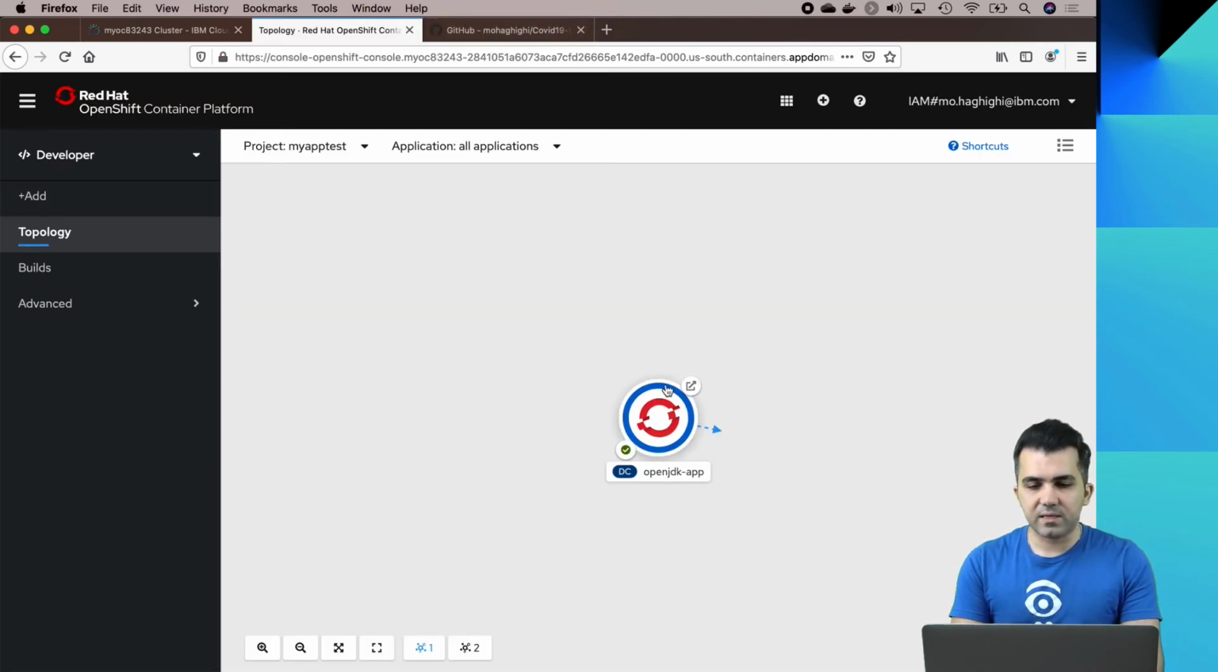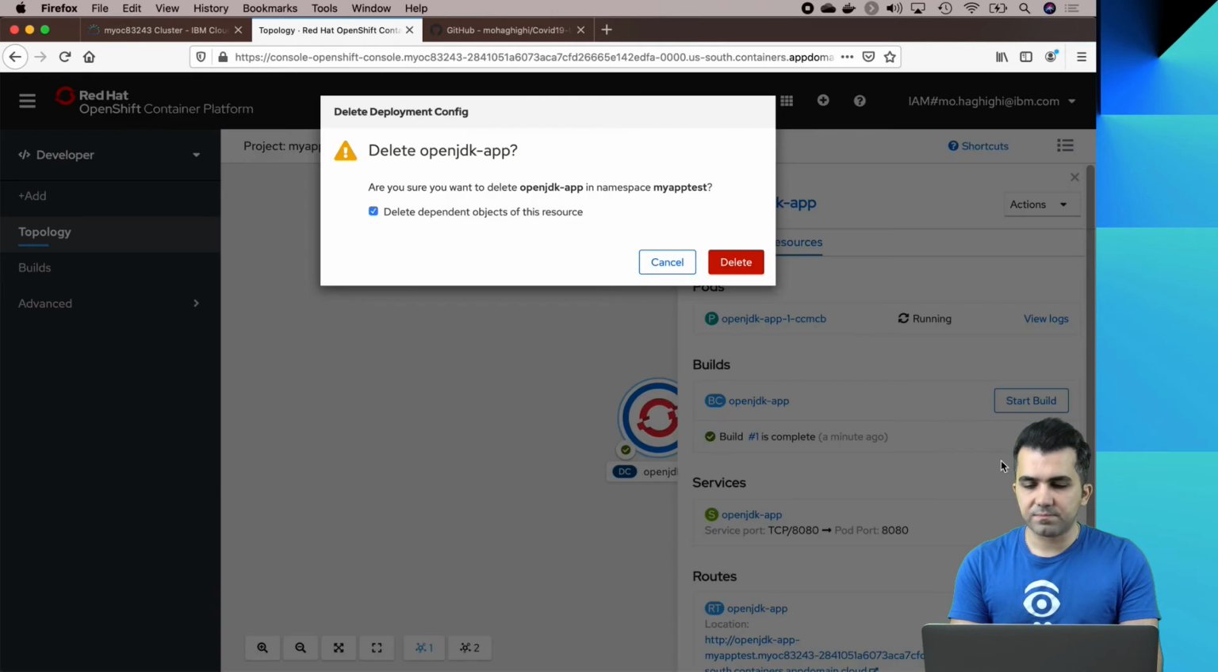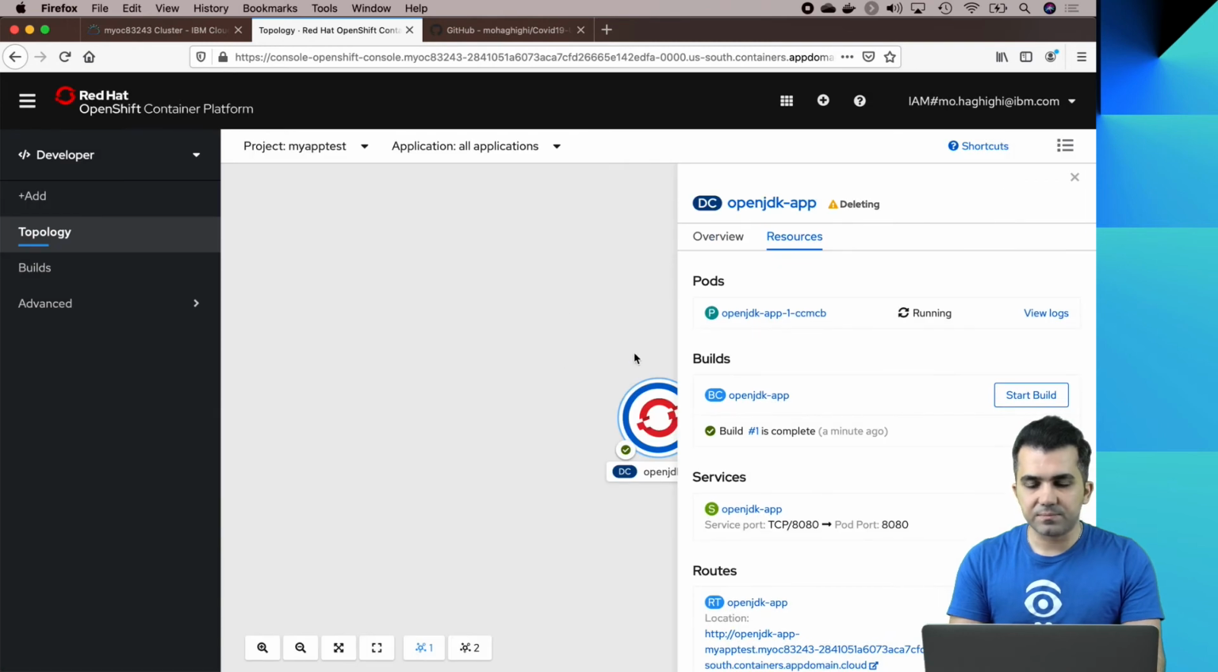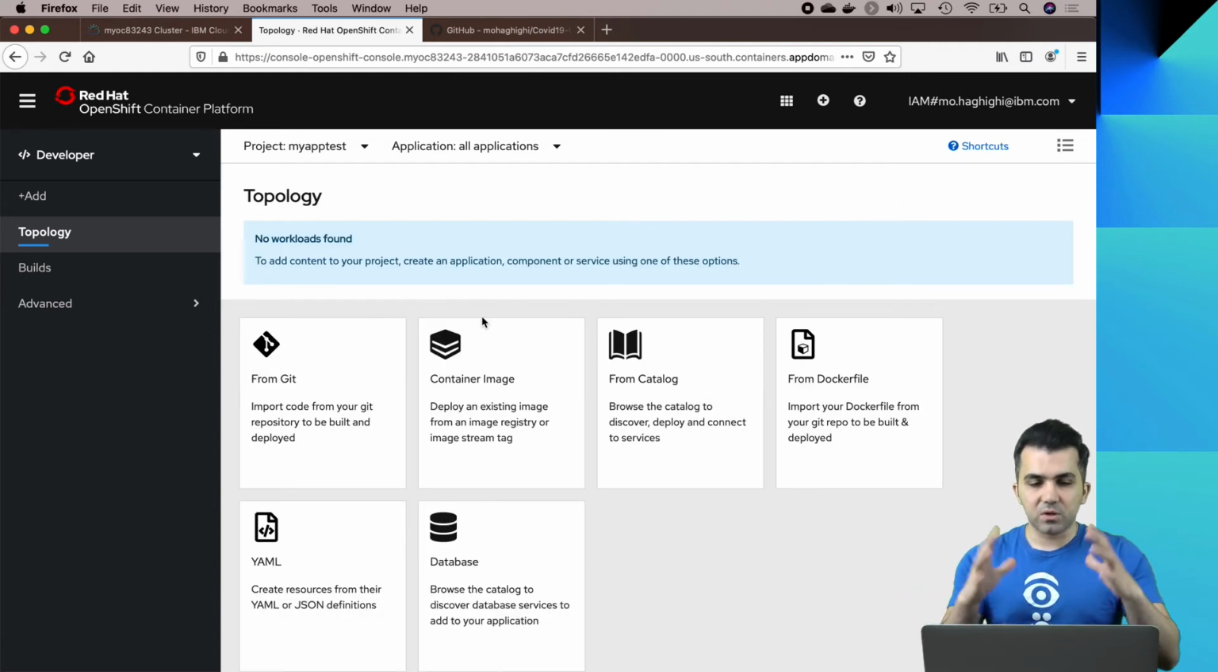I'm going to go back here and delete my deployment, because we are going to try and use our application from the Git repositories that we went through earlier in Kubernetes and OpenShift CLI, and we're going to try to deploy it from here and see how easy it actually is. So I'm going to just delete my OpenJDK app. It's now being deleted. As you can see, the pod is being terminated, and now we are back to topology, and we haven't got any application running at the moment.